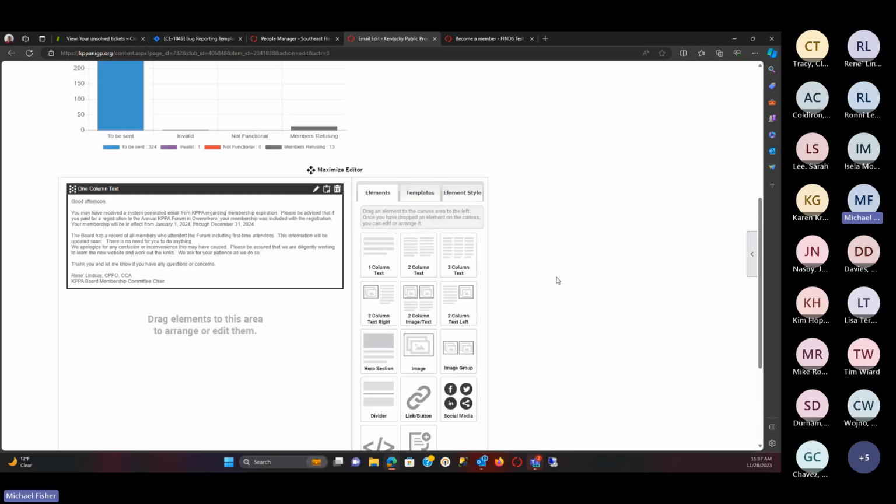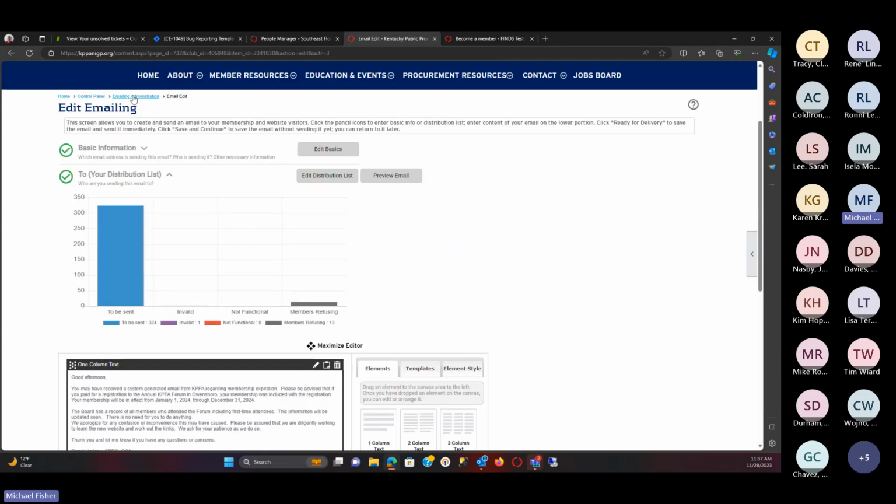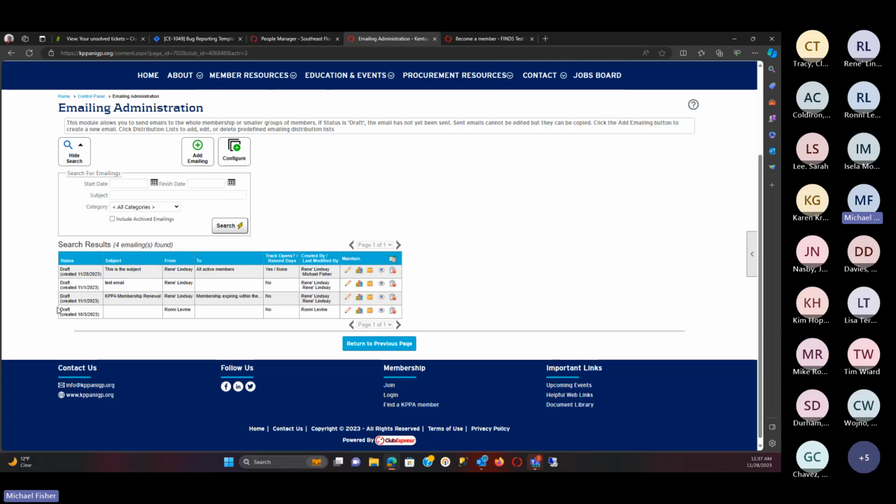The last step that looks like it wasn't done was to click this button that says ready for delivery. And that would actually queue it to send. Then you would see this would no longer say draft. It'll say queued for delivery or something like that. Okay, perfect. Thank you. And then once it's actually sent, it'll change to say sent.